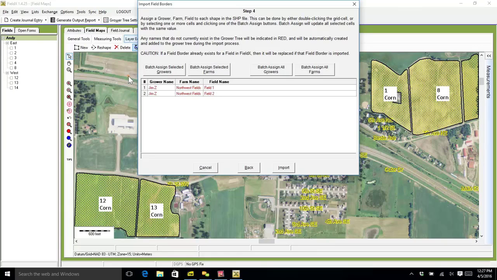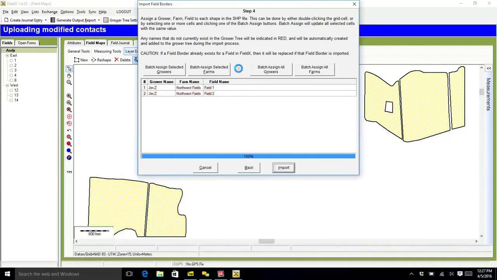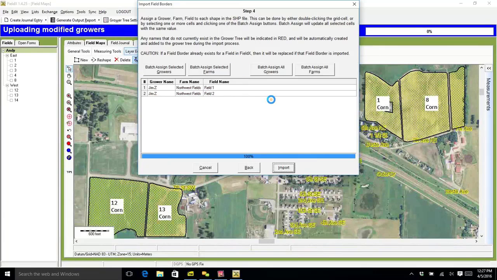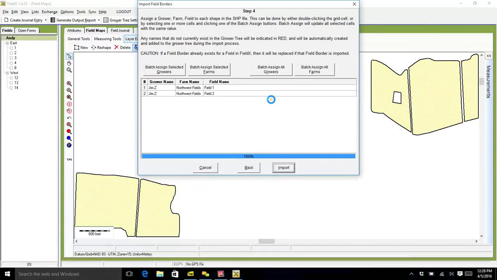But if you're just starting out with the program, it's important to understand, too, that you don't have to add the fields first. You can skip straight to importing these files, and the grower tree will be set up. So I'll click Import. It's going to bring that data in, and the program is actually going to kick directly into a sync to make sure that the field borders and the field names get up to the server right away to make sure that your cloud database stays in sync with what's on your local database.